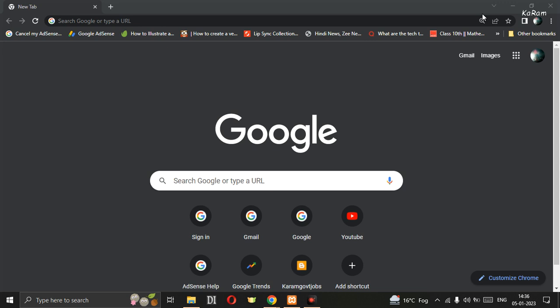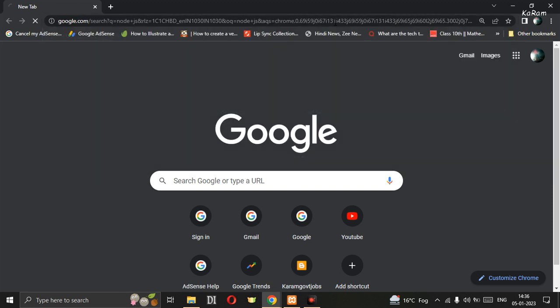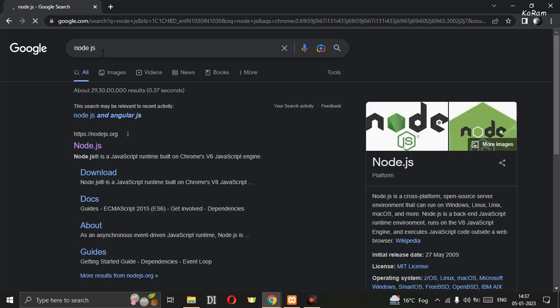So before installing Angular CLI, you have to install Node.js, which is used to run JavaScript programs. So first of all, we'll install Node.js on our system. Then we can install Angular CLI. So first of all, just search Node.js. You have to search this first, and after this, just go to the first link, Node.js.